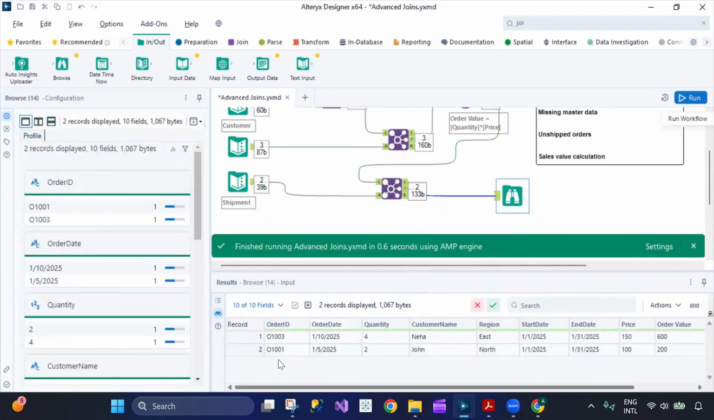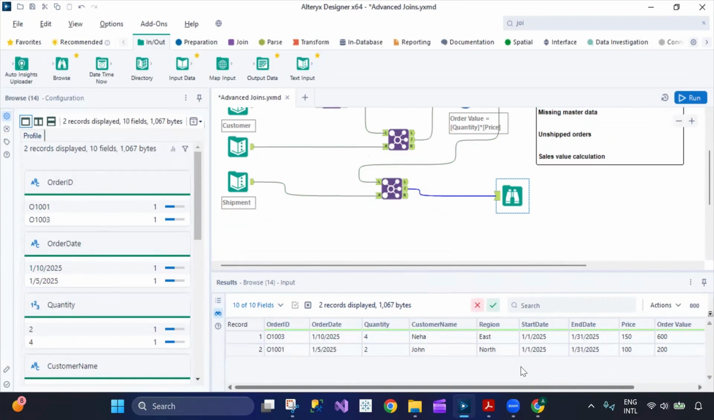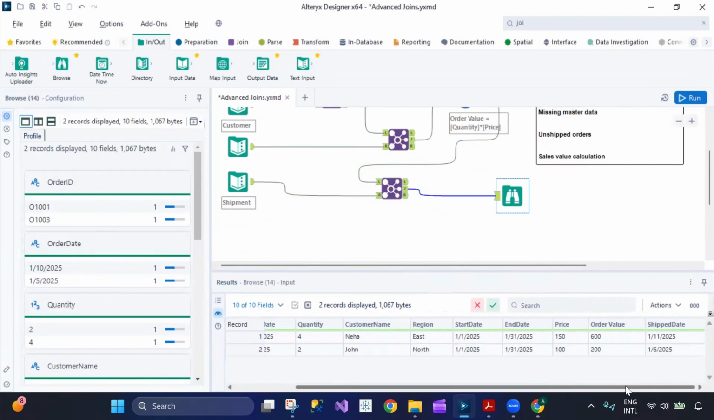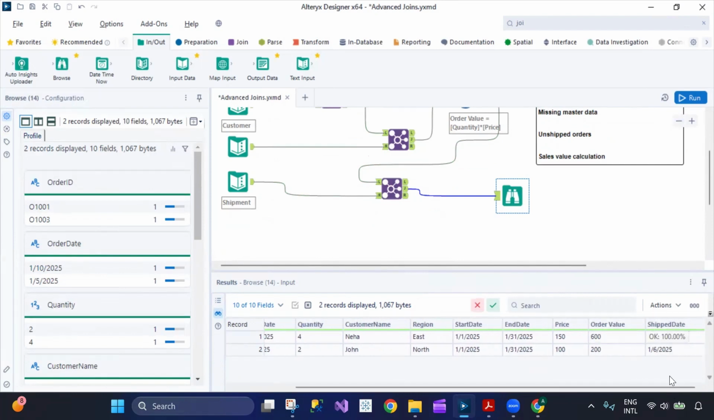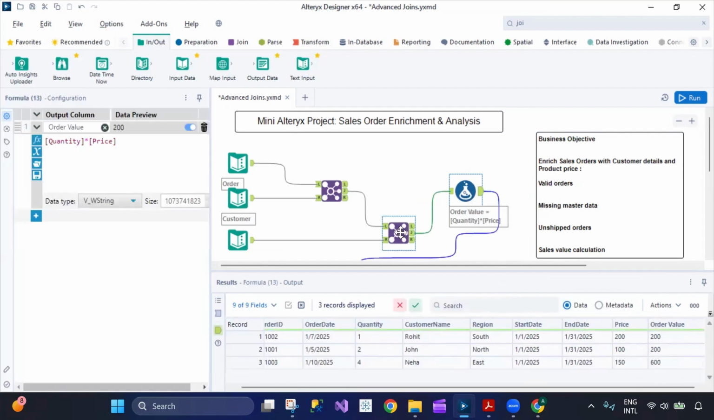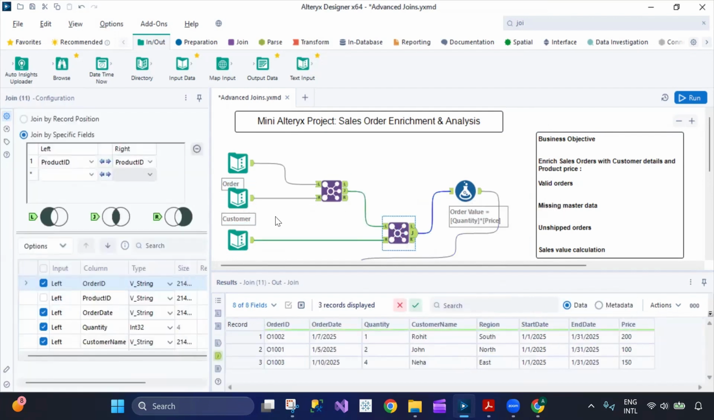So we got only those order IDs which are matching from all the tables, right? If you see the order ID, order date, quantity, customer name, region, start date, end date, when the order was, what is the price, what is the order value, what is the shipping date of those orders. So this is based on what are the valid orders that you have found out. Missing master data, you have found out how much data is missing.